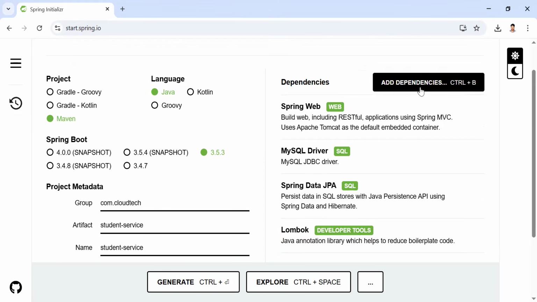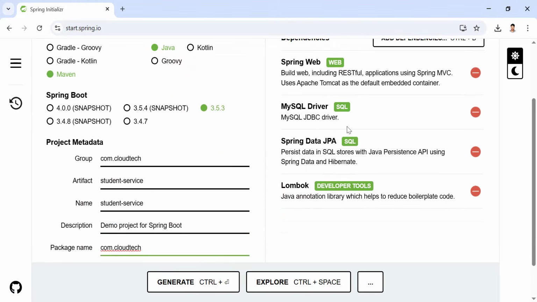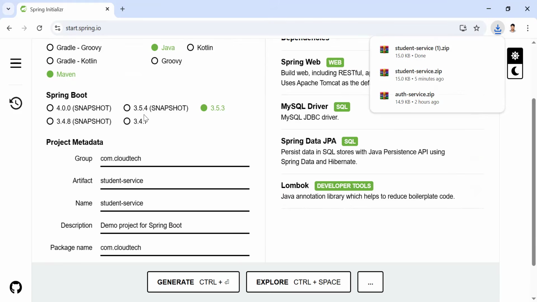Now I need to add the dependencies. So I have added four dependencies: Spring Web to write the REST APIs. Then I'm going to use MySQL as a database, so I'll select MySQL driver as a dependency. Then I'm going to use Data JPA repository to perform the database related operations, so I'll use Spring Data JPA dependency, and Lombok to reduce the boilerplate code to generate getters, setters and constructors. Now, when I click on generate button, I should be able to download the project. And I'll open that project into IntelliJ. So I open this using IntelliJ.